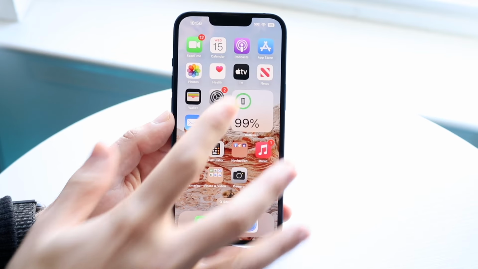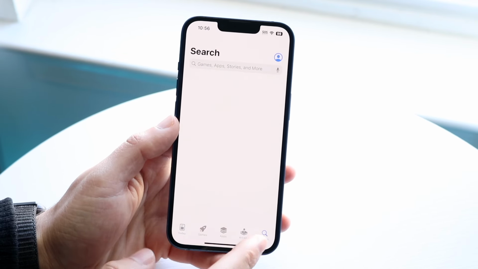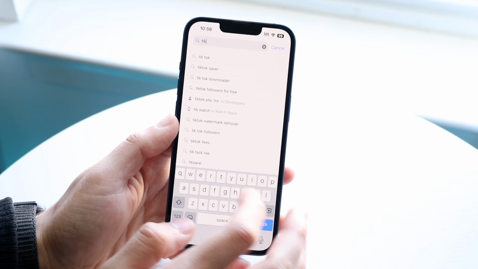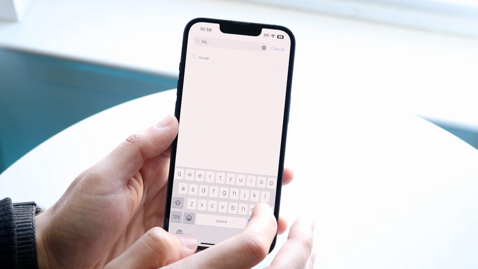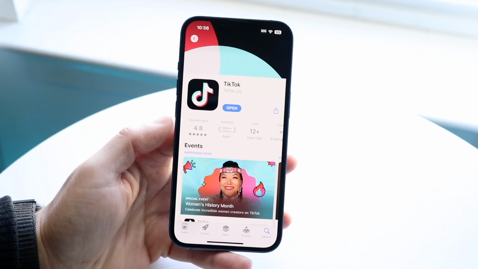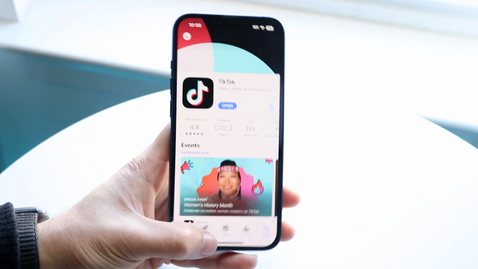But if everything looks good, one of the last things you can do is make your way over to your app store and type in TikTok, as you normally would, and double check that TikTok doesn't have an update available. You can check if it's down later, but just update TikTok if you have the ability to do so, and that is probably going to fix the issue too.